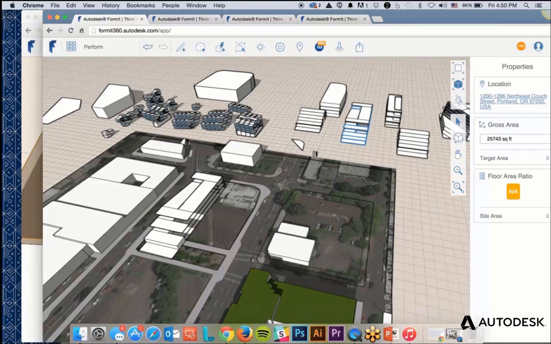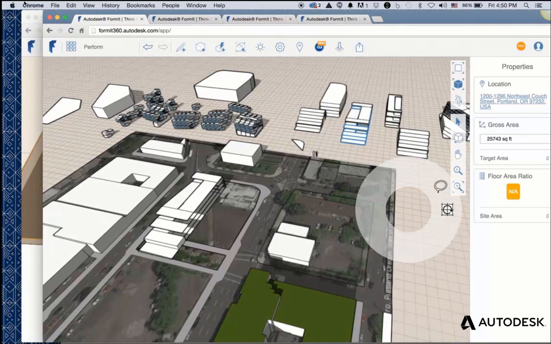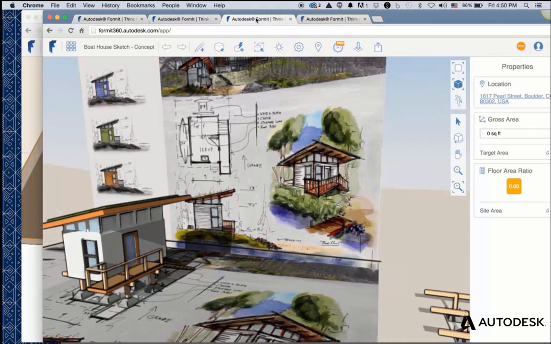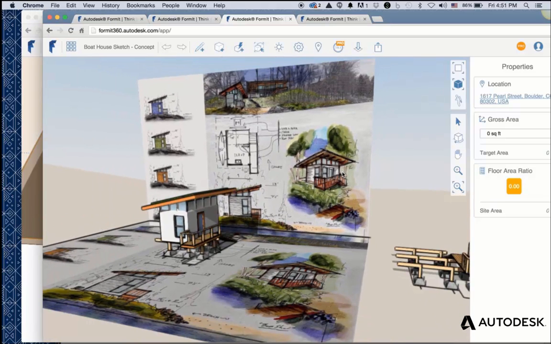So, Mike, let me pass the mouse over to you. Why don't you show us some of the work that you do in FormIt? Sure. So I kind of take a little bit different approach to FormIt. It's a digital sketch tool to me. It allows me, whenever I have an idea, to start modeling in both a sketch environment on the iPad and in a 3D environment and iterate back and forth.